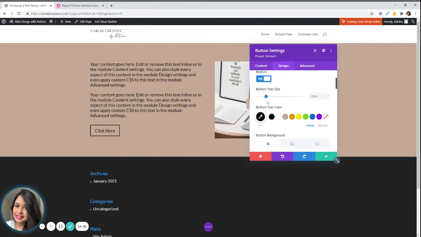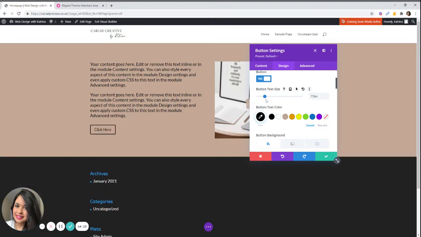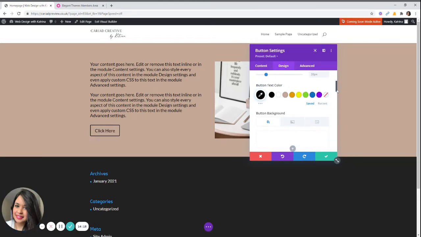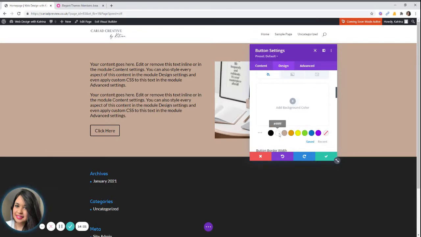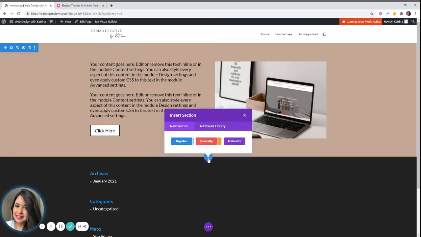So again, you can change the size, text size of the button. You can make it really big. And then you can change that to there, and then you can change the colors, and also the background as well. So if I wanted to make that white, there you go, and that will just change some of the settings in there, and then click save changes. So that's how you can start adding in modules and creating the page from scratch. And again, if you wanted to add the next section in, you can go into here and add a new section.